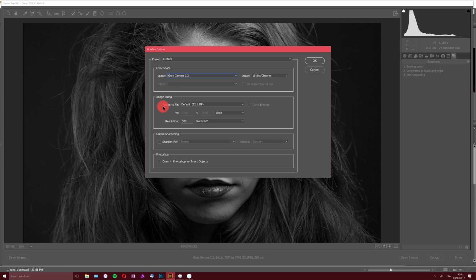Image sizing, you don't want to resize it because you want to work with the entire size, like the default size, all the pixels, and no sharpening. And there is this tick box here, which is very important. It's open in Photoshop as smart objects, and that means the raw file is going to be converted into a smart layer. So when you save this file as a PSD later on, the actual raw file is going to be inside the PSD.